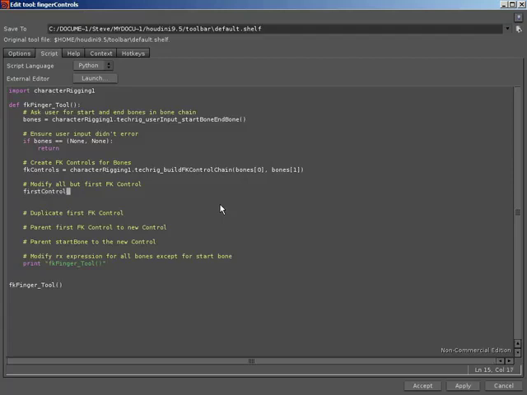So first control is equal to FK controls, the length of FK controls minus 1. So that will find the last entry into that list and return that to us as our first control. And obviously our first control, now that we have it, we can check all the other controls and say, are you equal to the first control? If you are, then we don't want to modify you.